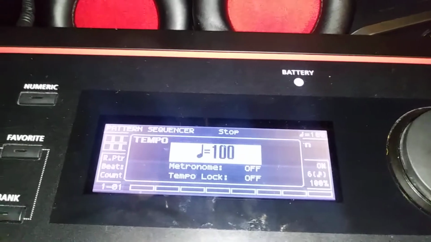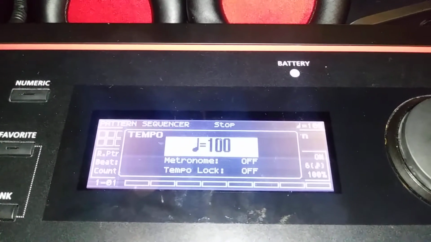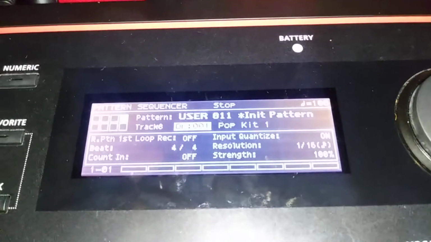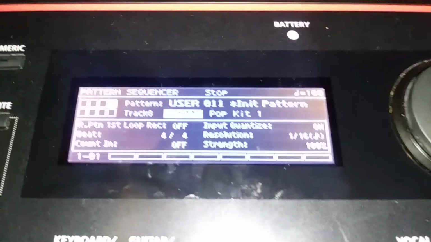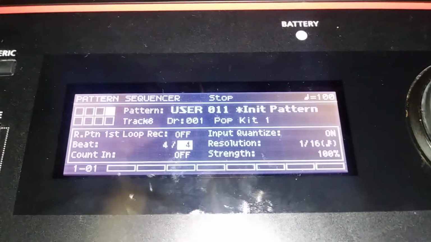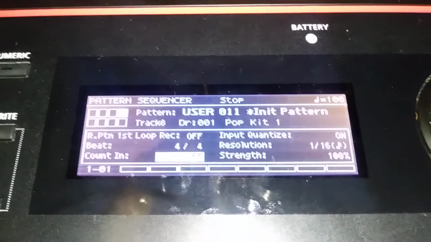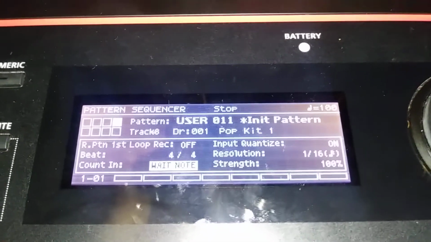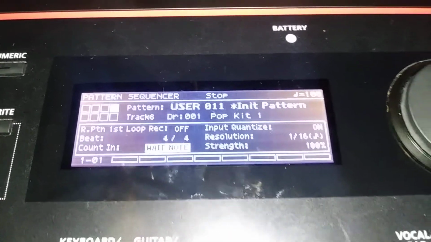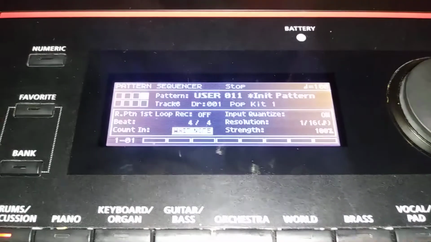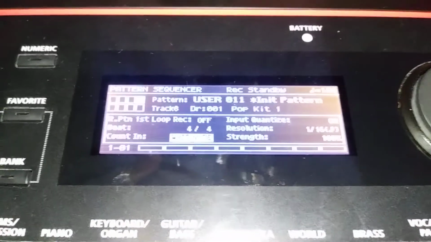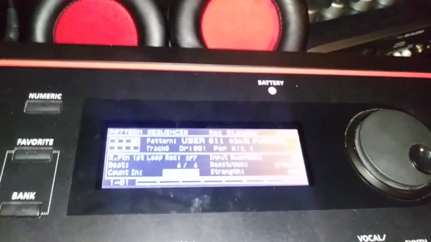To make it easier for this one, I'm going to choose lower here, down to 100. So then going through the parameters, I always keep them stock other than the count in to wait note. And then from there I start. So I'll hit record here. You can hear hopefully my metronome going there. And so I'll just play something simple here.